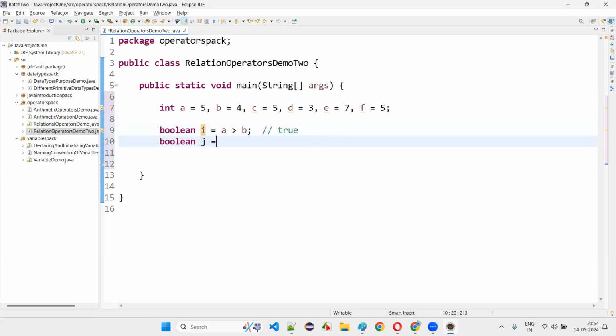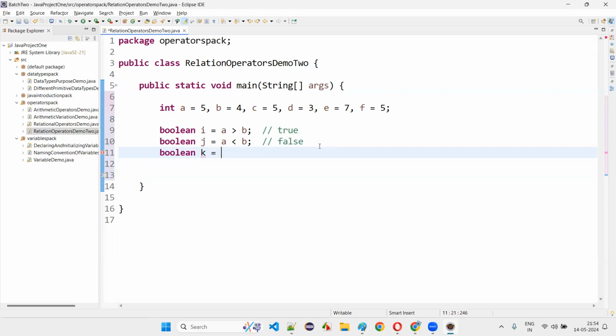Boolean J is equal to A less than B. What will be there here? Either true or false will be there. Okay. Boolean K is equal to A greater than or equal to F. Spaces are not compulsory. If you want to confirm, press Control Shift F, you will understand what the proper spaces are. A greater than or equal to F.